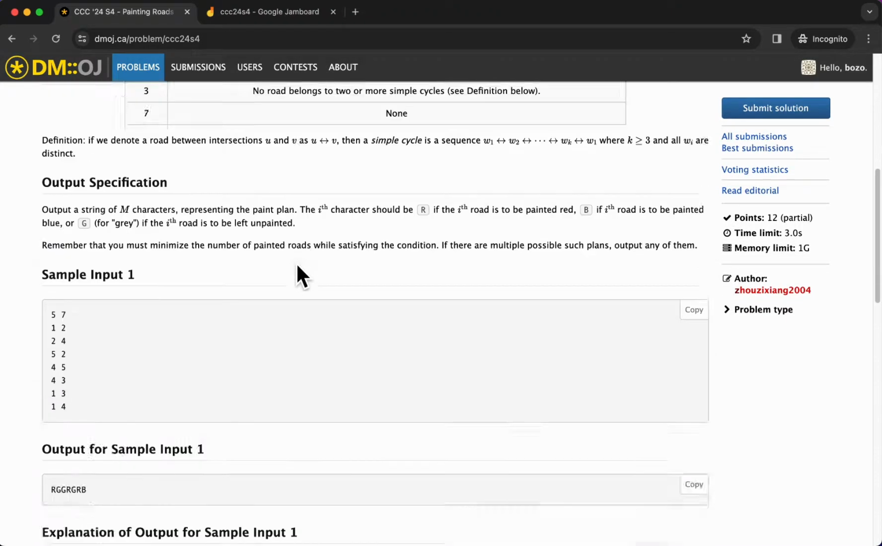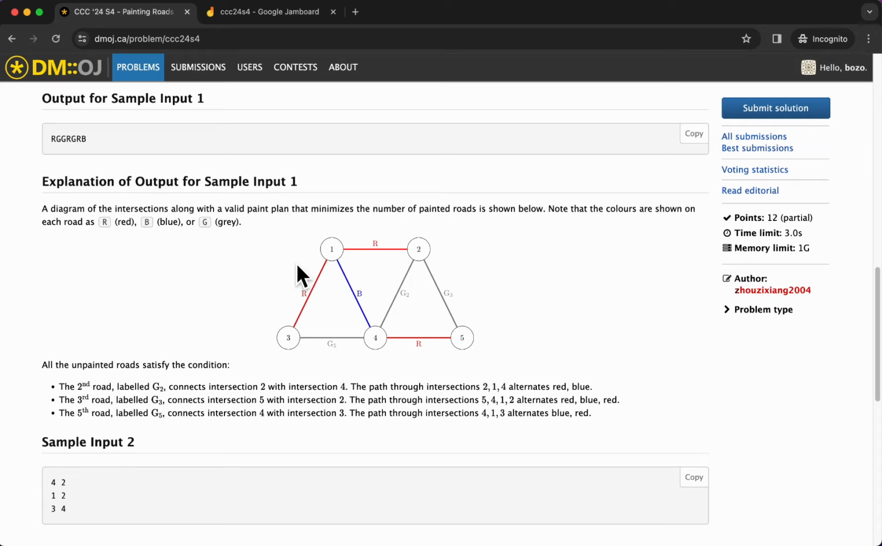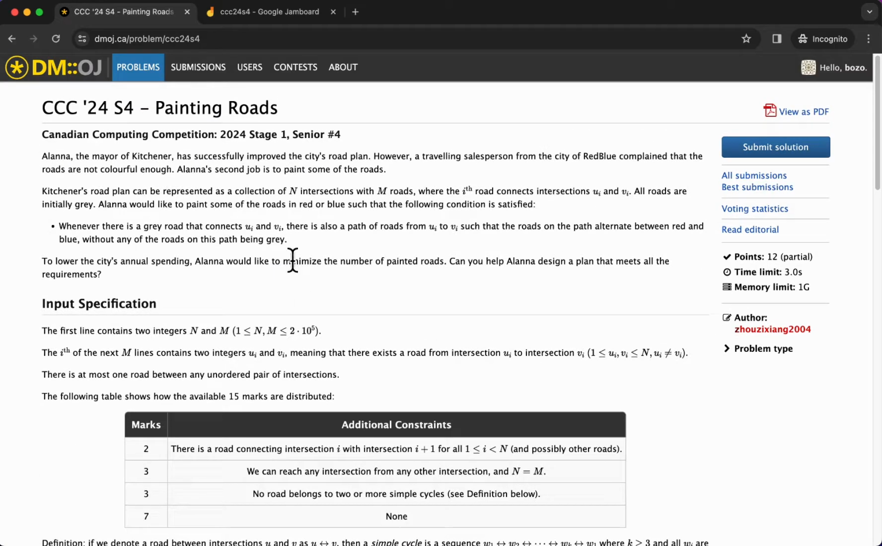But anyways, I'm just going to assume that you have a basic understanding of graph theory, of what a graph is, how to implement a graph, how to implement some graph algorithms, and maybe some terminology. So let's get into it.